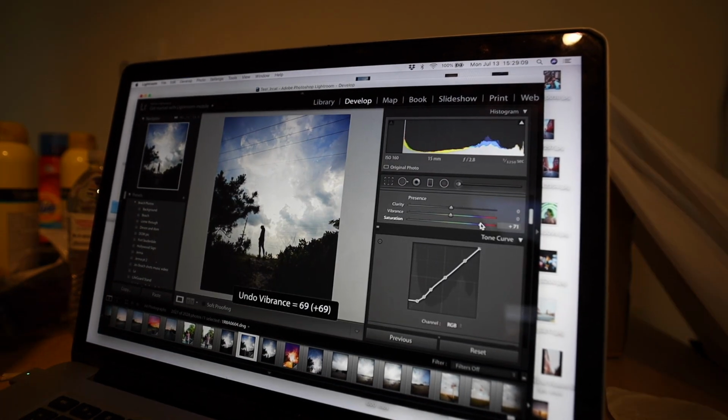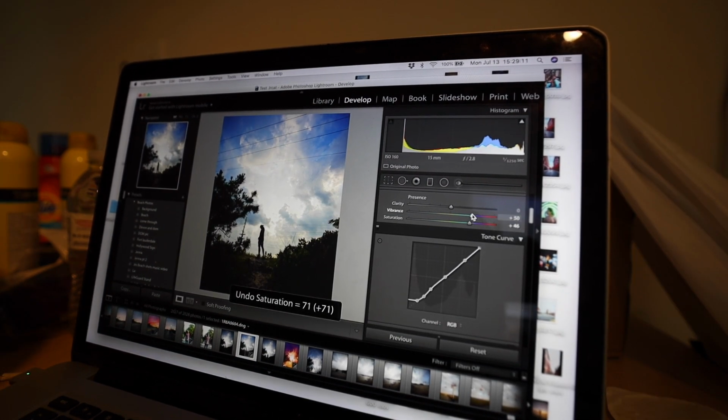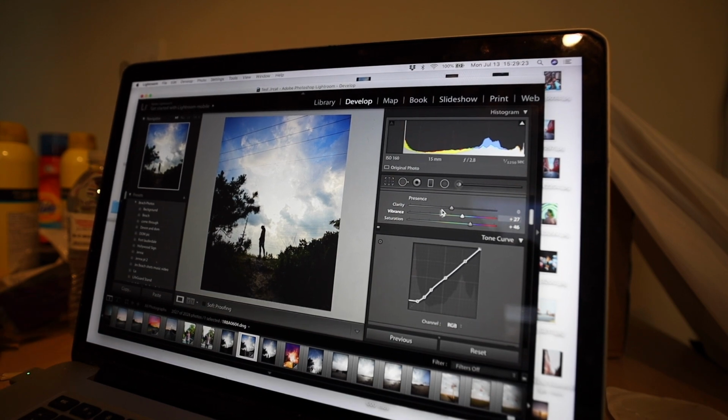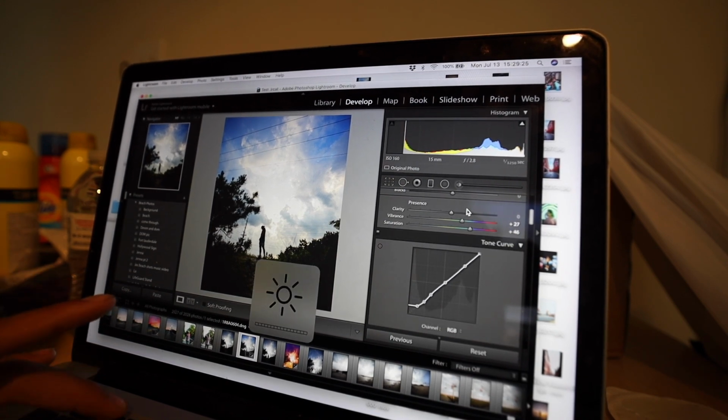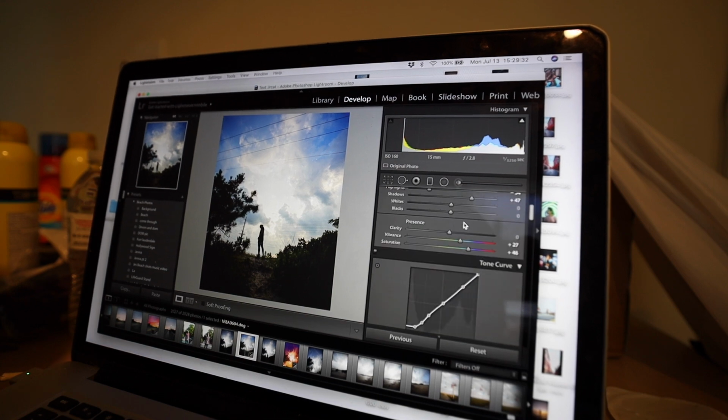Alright, so we're gonna bring up saturation and vibrance a little bit. If you guys don't know the difference between vibrance and saturation, vibrance brings up the muted colors in the photo, and saturation just brings up all the colors.